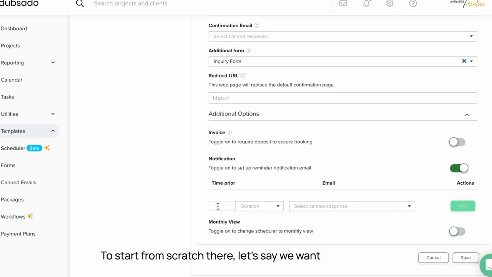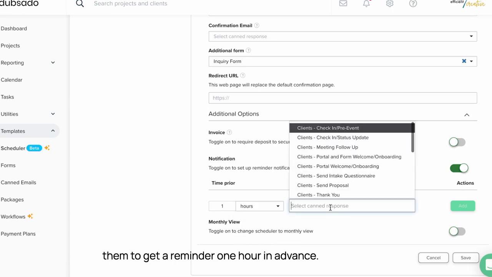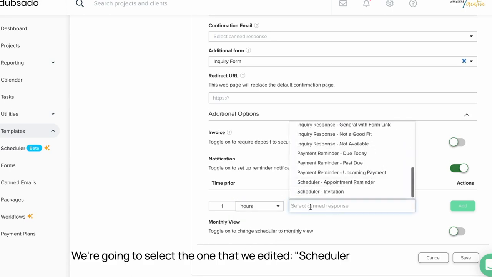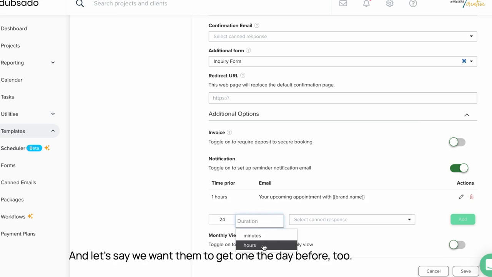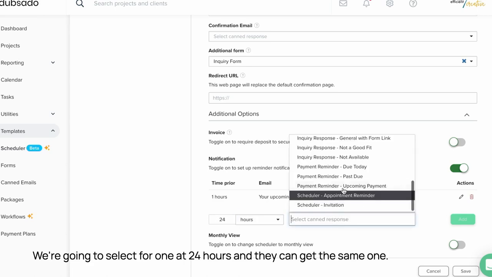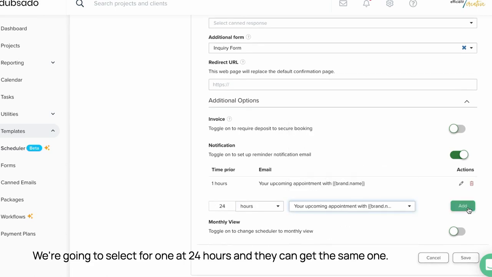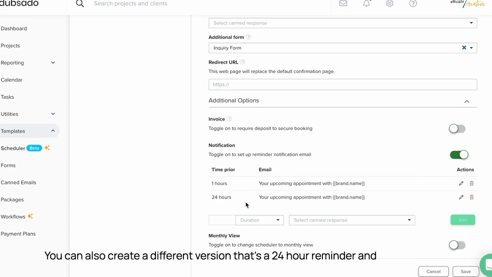To start from scratch there, let's say we want them to get a reminder 1 hour in advance. We're going to select the one that we edited, scheduler appointment reminder, from our dropdown and click add. And let's say we want them to get one the day before too. We're going to select for one at 24 hours and they can get the same one. You can also create a different version that's a 24-hour reminder and then an hour reminder and have different wording in those and have those as 2 separate canned emails under your canned emails.